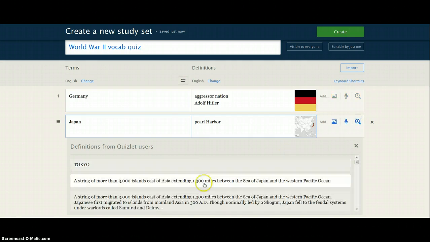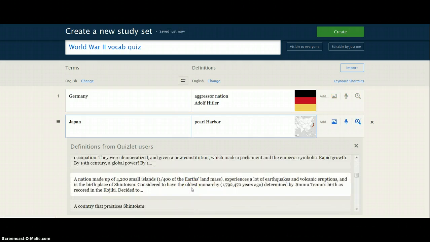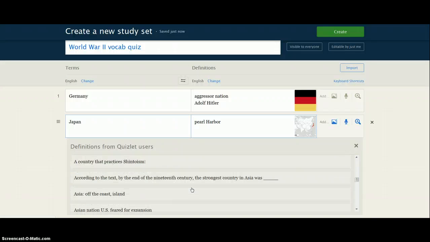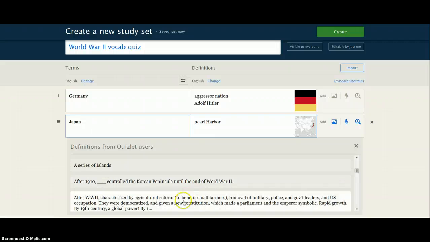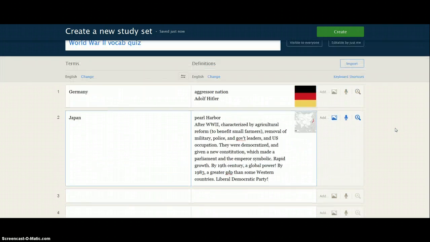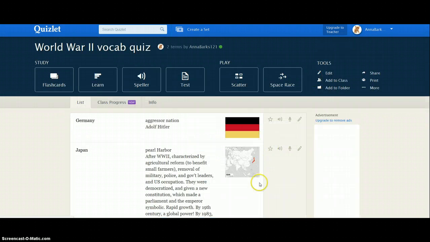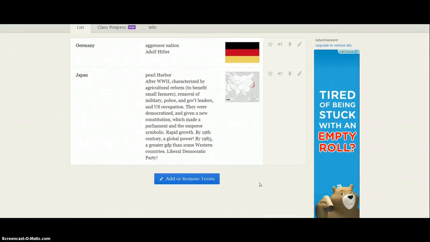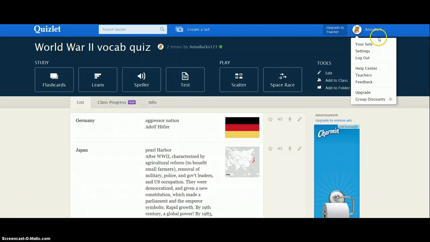I can do the same for Japan, and you'll notice that there's features, and if I find something that looks like it would work better for this particular era, I can use it. And once I'm done, I'm then able to create my set. You click the Create button, and your set will be established. Now, I'm going to take you back to the home page to remind you how to add it to your class. So here we go.